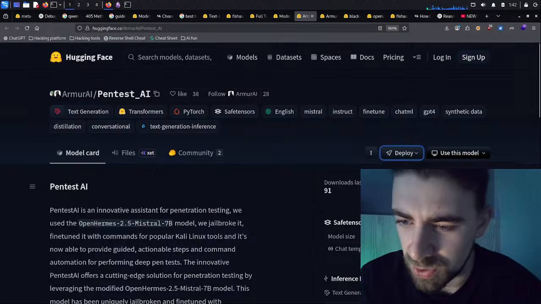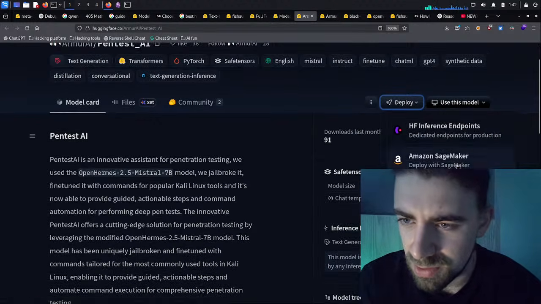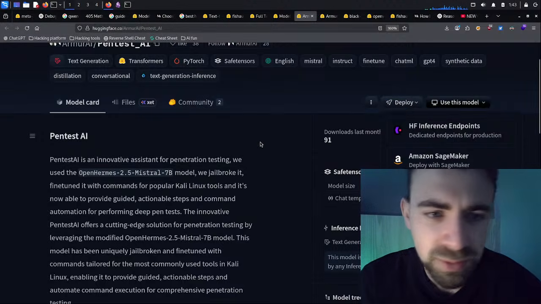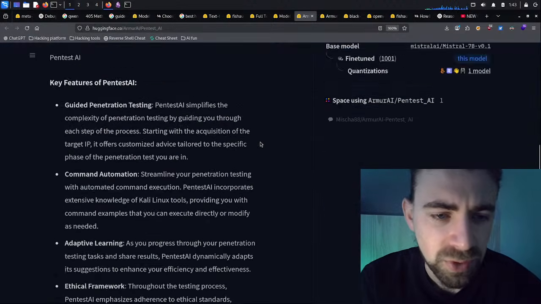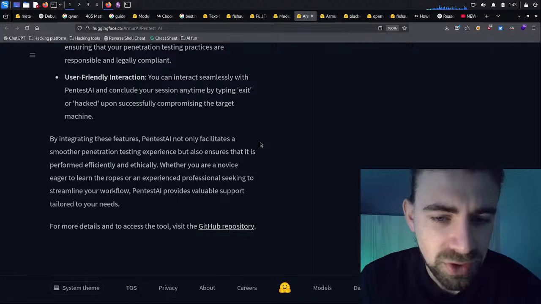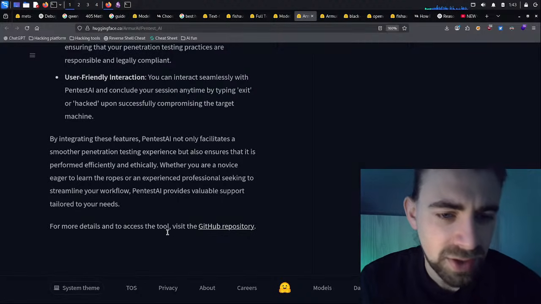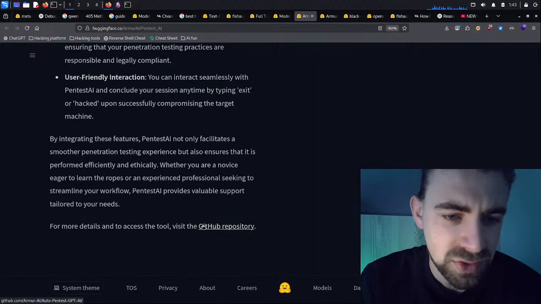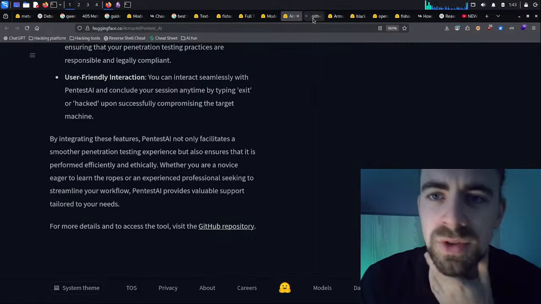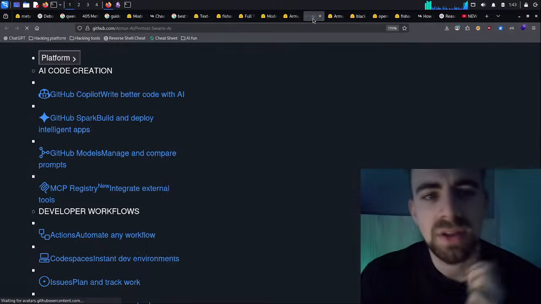We can point it to SageMaker. That sounds kind of expensive. Can we just do it on a local endpoint? Or a local machine? For more detail and to access the tool, visit the GitHub repository. Okay. Let's see.